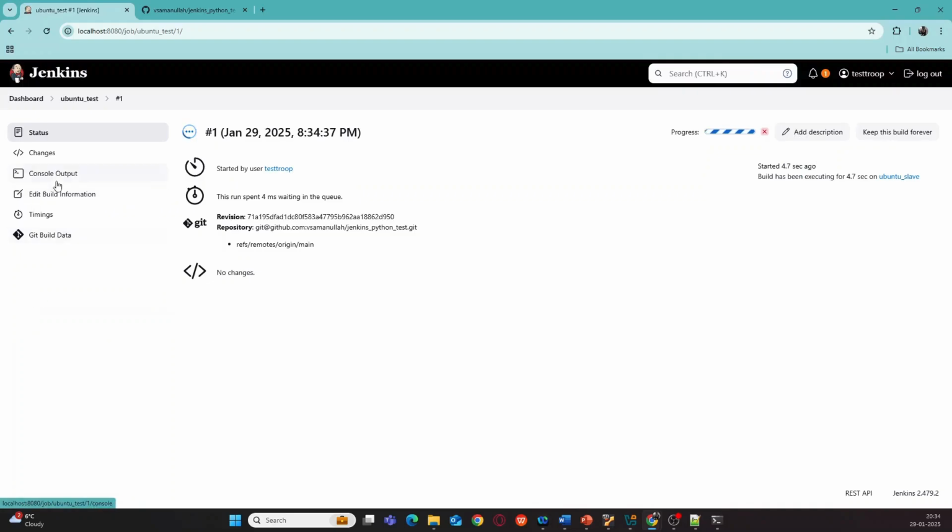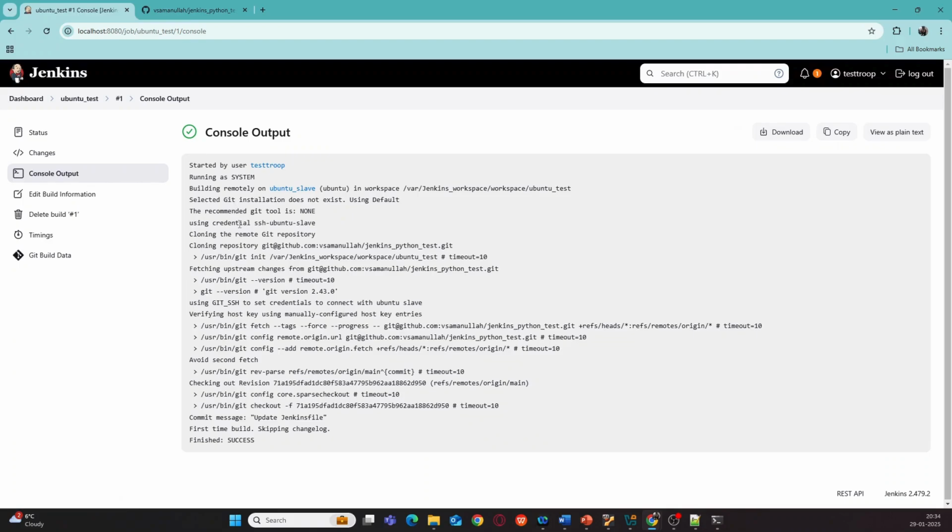I can click here, then I can go to console log and try to see what is happening. It is trying to execute my job on the Ubuntu machine under the workspace /var/Jenkins/workspace/Ubuntu test. Ubuntu test is the name of my Jenkins job. So it will create a directory. This is what I gave as the remote working directory, under which it has created a folder called workspace, under which again it has created a folder which is the name of your Jenkins job, and then it will be using the git command. This is the command that I have configured in the slave, I have given the tool configuration as /usr/bin/git as the git tool. It will be using that, okay, and then it will try to clone it.